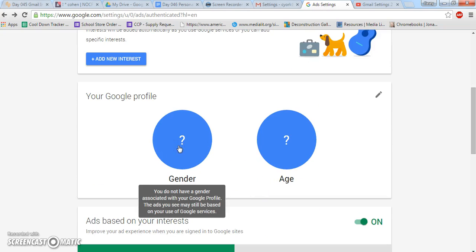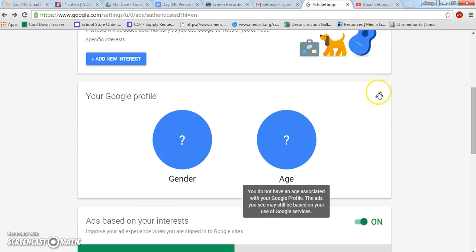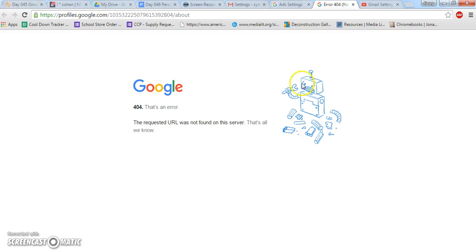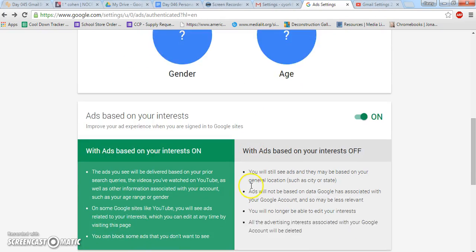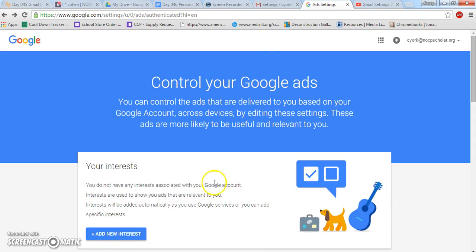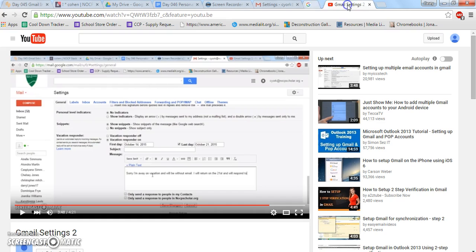You can change your gender, you can change your age, you can adjust these by clicking on, okay, apparently we're not allowed to do that with our school accounts, which I was not aware of. But you can add some interests here if that's something you wanted to do. I'm going to close that out.